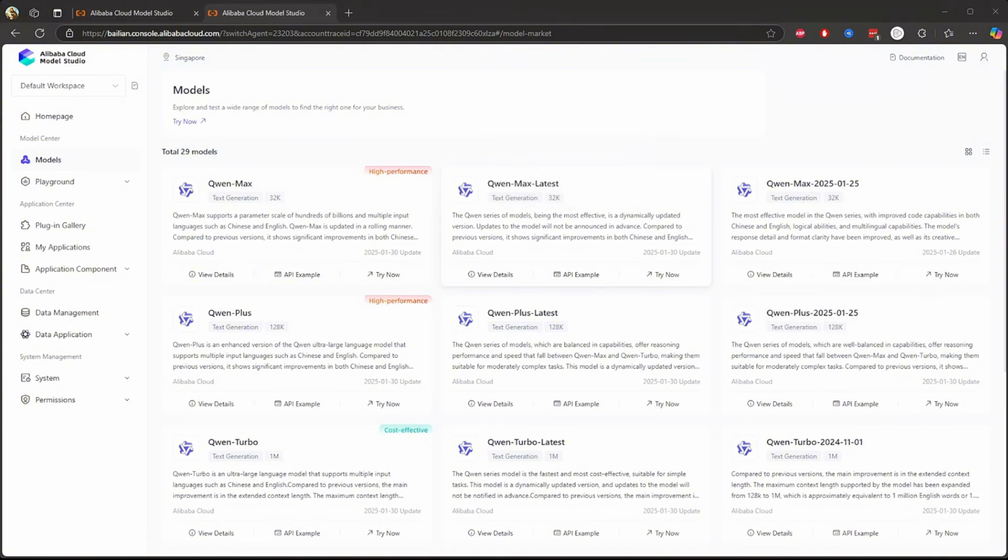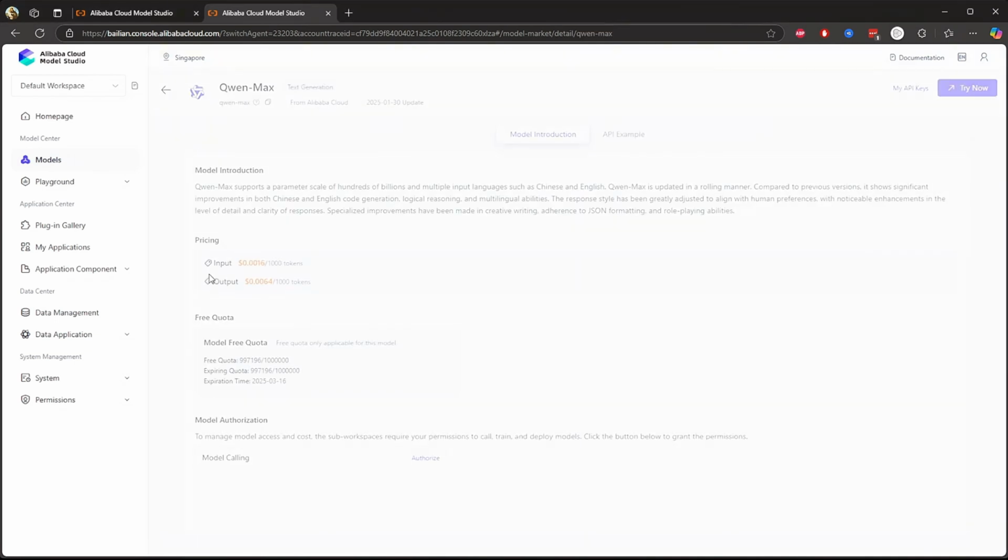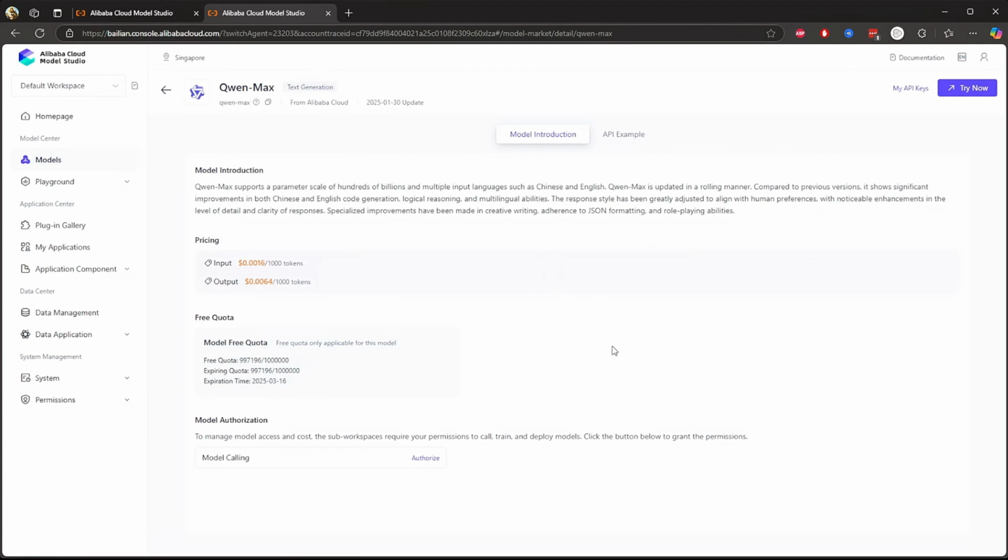All right, let's start by clicking on View Details under one of the models. In this case, I'm opening Qwen-Max. I'm going to click this View Details tab. You can see Model Introduction. This gives you a summary of what the model is designed for, lists which languages the model can process, and shows the latest enhancements to the model. And we have pricing information.